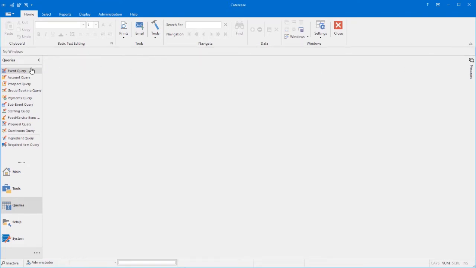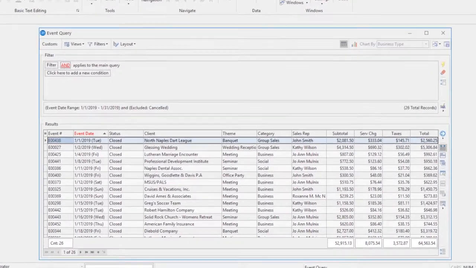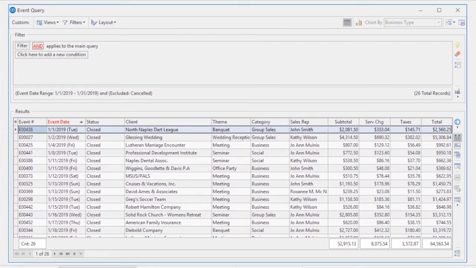I'll go back to the event query button, and first of all, notice I no longer have to establish parameters because my preferred parameters of events this month, excluding statuses of canceled, are automatically established for me. And if I want, I can edit those parameters by clicking the SQL button on the right side of the window. Well, for this example, I'm going to click the Layout button and you'll see the new layout we created, Closed Event Revenue Grouped by Rep.